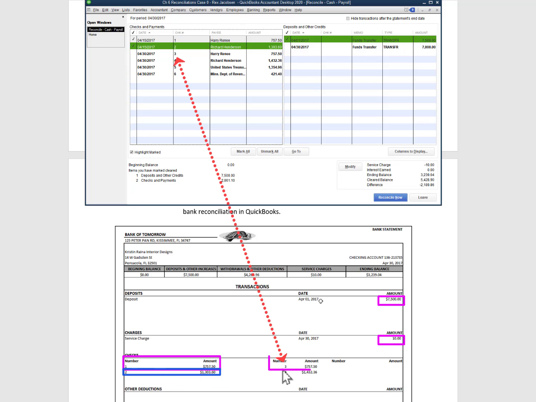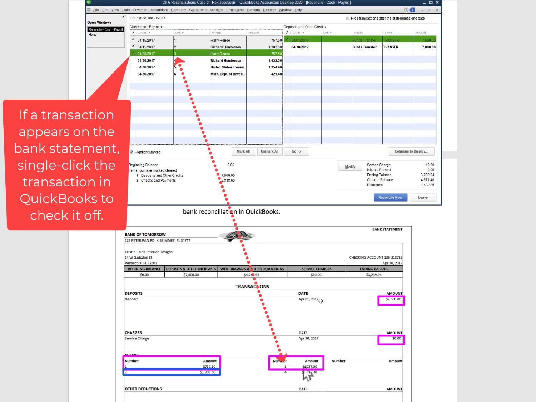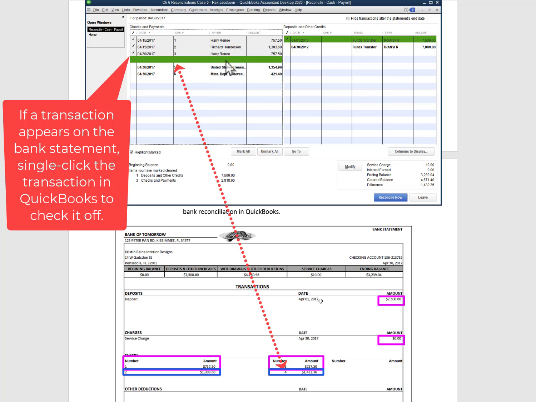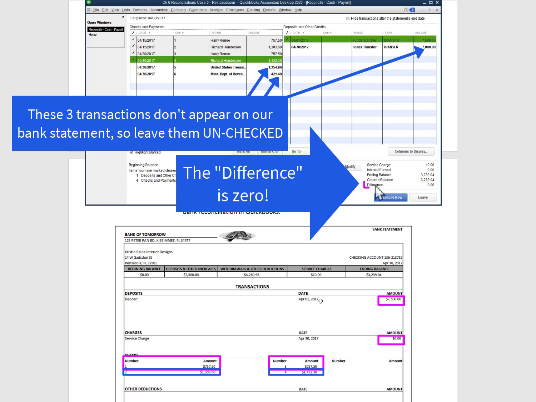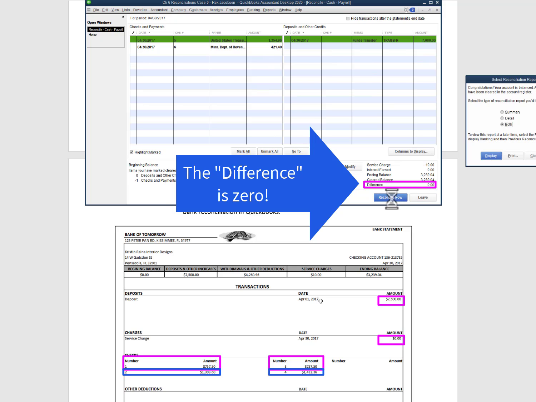And then we work our way over here to check 3, 757.5. Harry Renee again. And then I'm going to check this off here on my bank statement. And then we've got check 4, 1432.36 to Richard Henderson. Single click that to check it off. And so now we've double checked that all of the transactions on our bank statement are also in our bank reconciliation. And what do you know? Look at the difference. The difference is 0. So we can click Reconcile Now.